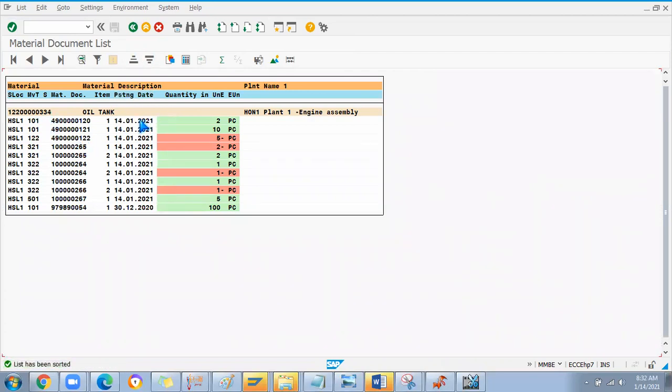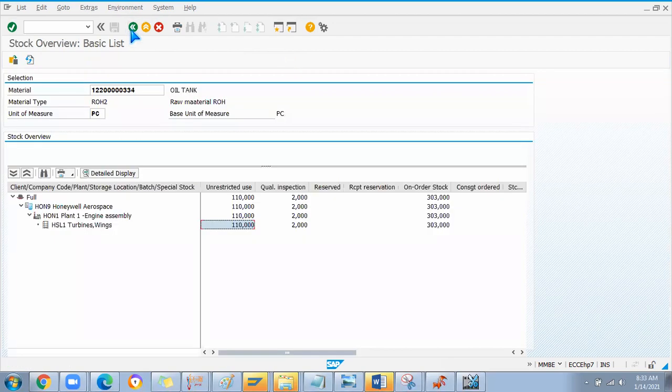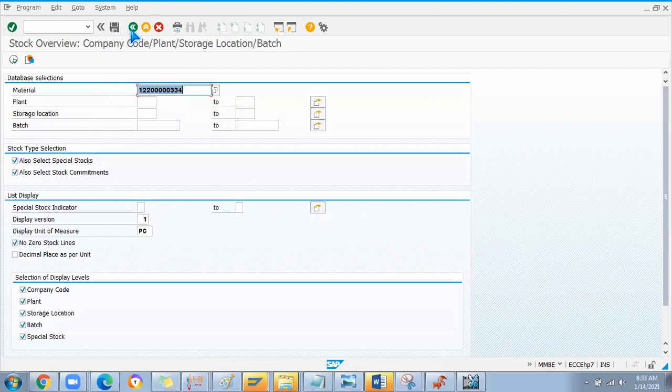Okay, here I can say on the 14th date you have received this, and a return happened for 5 numbers, and with 321 we have done a reversal. Like that you can see the movement type here. Okay, we can check the report also through MB51. This is about the process where we use different movement types for quality, for receiving the part and returning the stock to the vendor, everything.